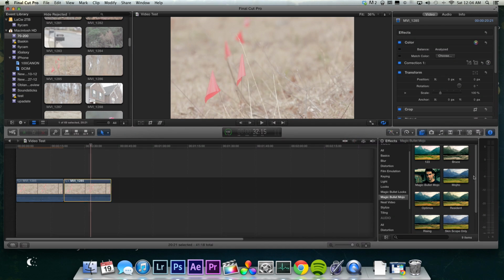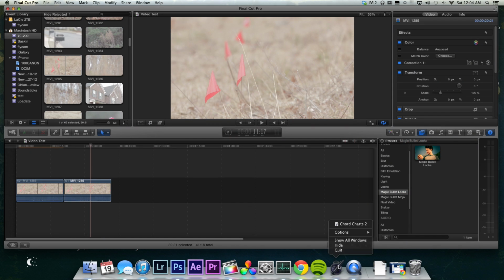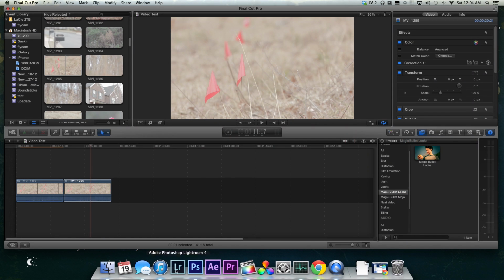And I'll do another edit, but this time I'll be using Magic Bullet Looks. So let me go over here and let this load up. Sorry, my computer's getting a little slow. I've got a lot of stuff open. It probably doesn't help that I'm recording my screen. So let me go and close Spotify, Pages, this. Okay, that should help out a little bit.